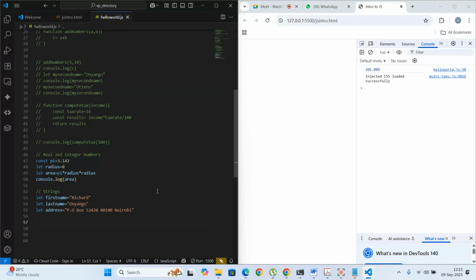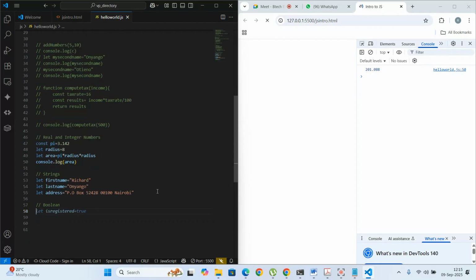Or have you ever been convicted? Are you an ex-convict? It's either true or false. So those kind of questions, sometimes you can use what we call Boolean. Boolean accepts just the value. So is registered, I can put true. Is logged in, I can put false. Is an ex-convict. So you can see all these are what we call Boolean values. So it's always going to be either true or false.